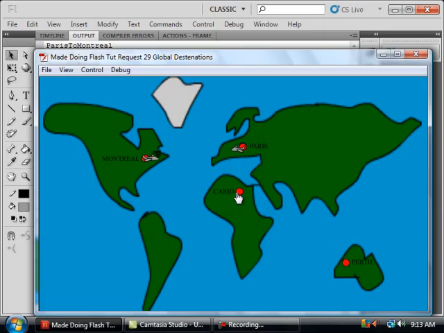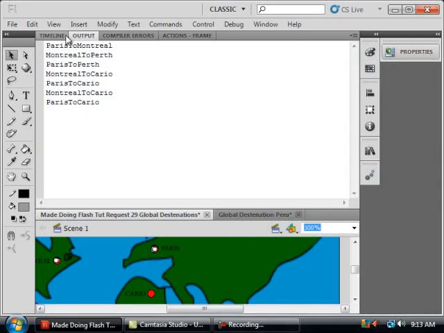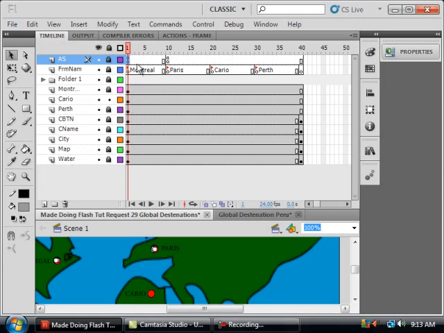Now, these ones are still coming from Montreal. Let's see if I can pick Cairo. These are still coming from the other places, because we have to straighten that out, because this action code is still up here. Even though this is a new keyframe, a blank keyframe, this action code still works all the way up. So that's all right. Make sure all the layers are locked.